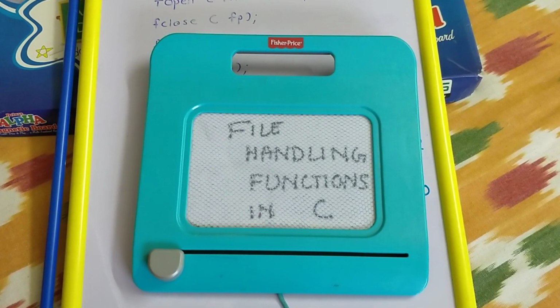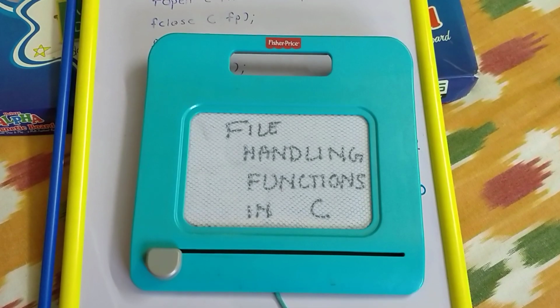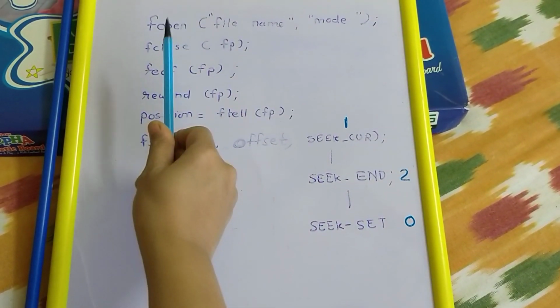Hello friends, in this video we'll be understanding various file handling functions in C programming language. The first function is fopen.